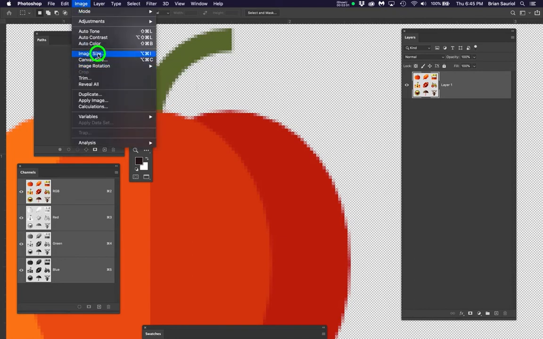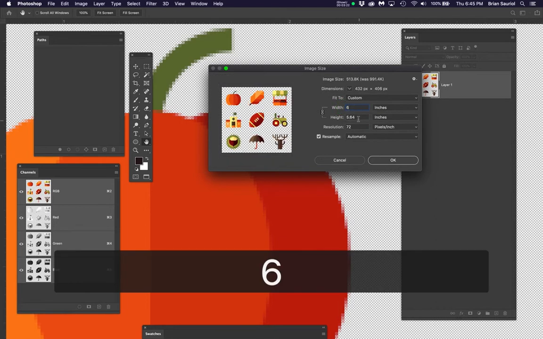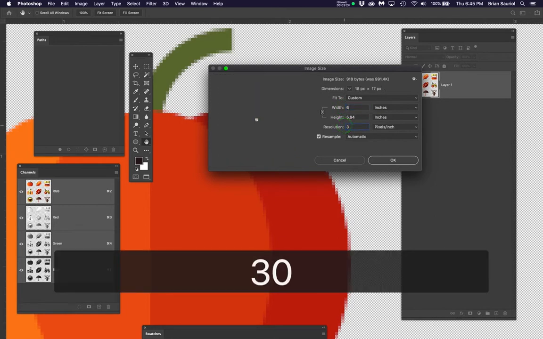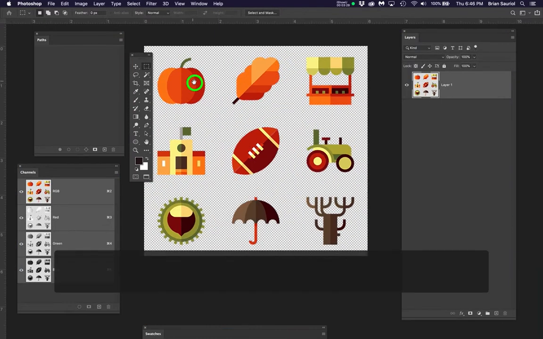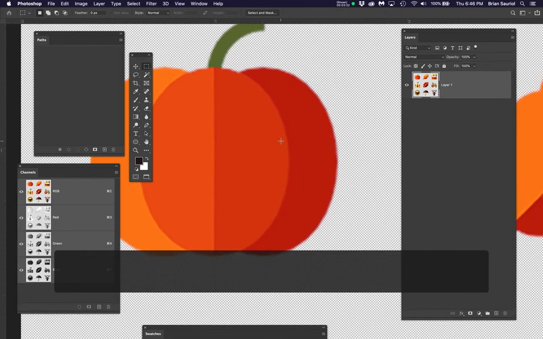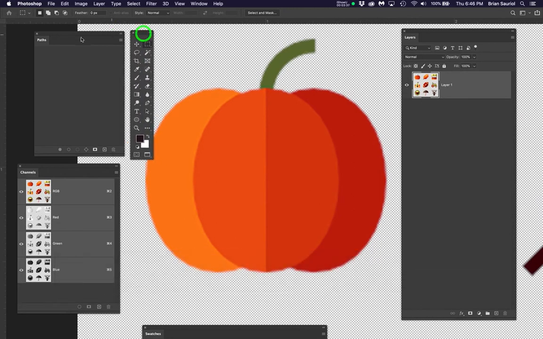Image, Image Size. I'm going to make sure that resample is checked, because I want to change the resolution from 72 to 300. I'm checking the size though. I don't want it to be too big, so I'm going to go to about 6 inches on this, but 300 ppi. Now it'll make it much more clear. Now look, if I zoom out and I go close to the same one, look how clean that is. Okay, now let's start the process. And then I'm just going to do this about 10 or 12 times and we should be good to go.